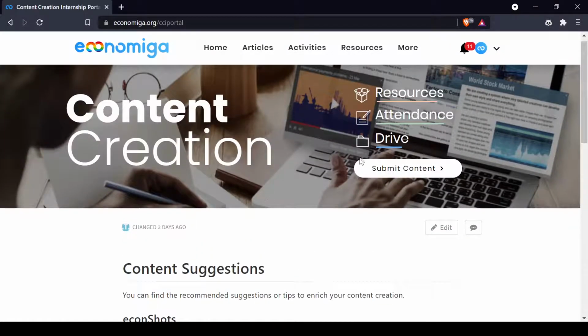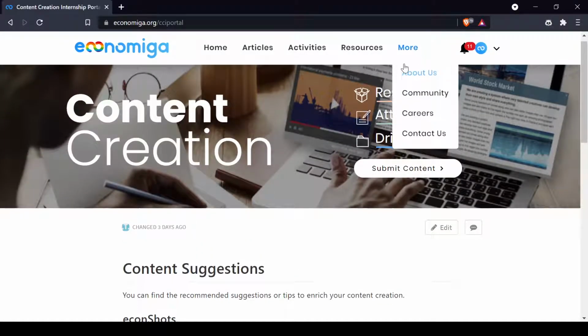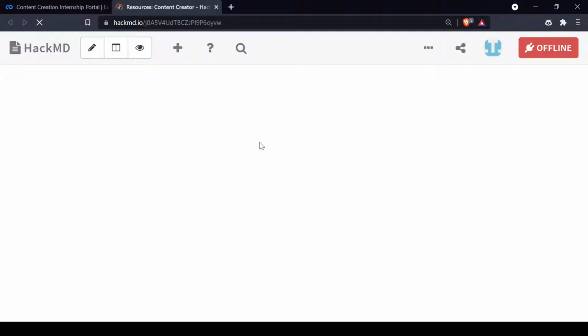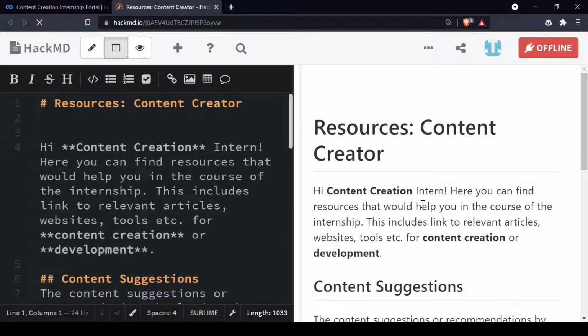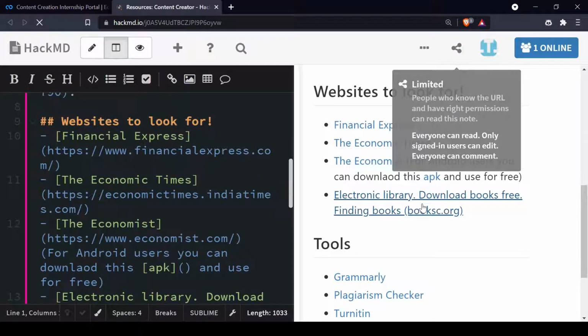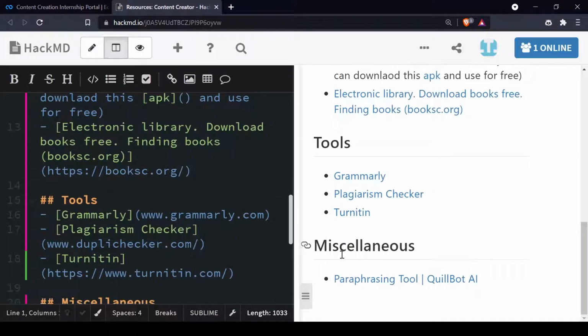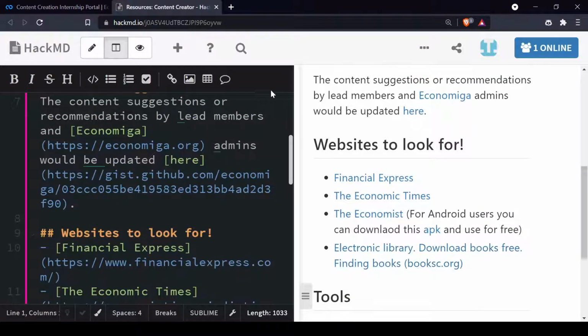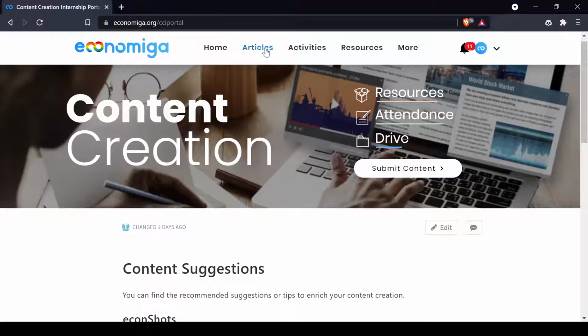Okay, and there are three different links here. One is the resources. If you click on it, you'll see the relevant resources and links that you will be using later. You can see this in editing view, that's why this part is coming, otherwise you'll just see the view. So you'll be able to see the links and you can access that. Okay, so please use that.